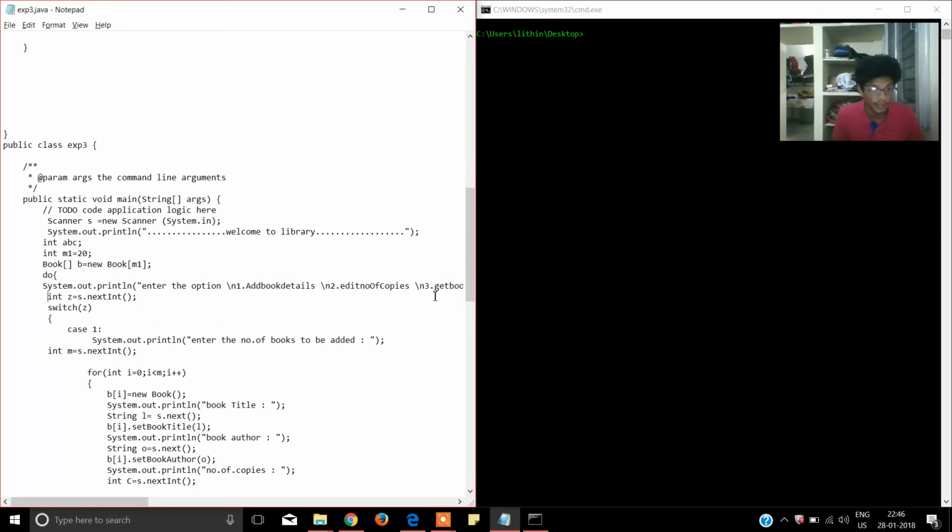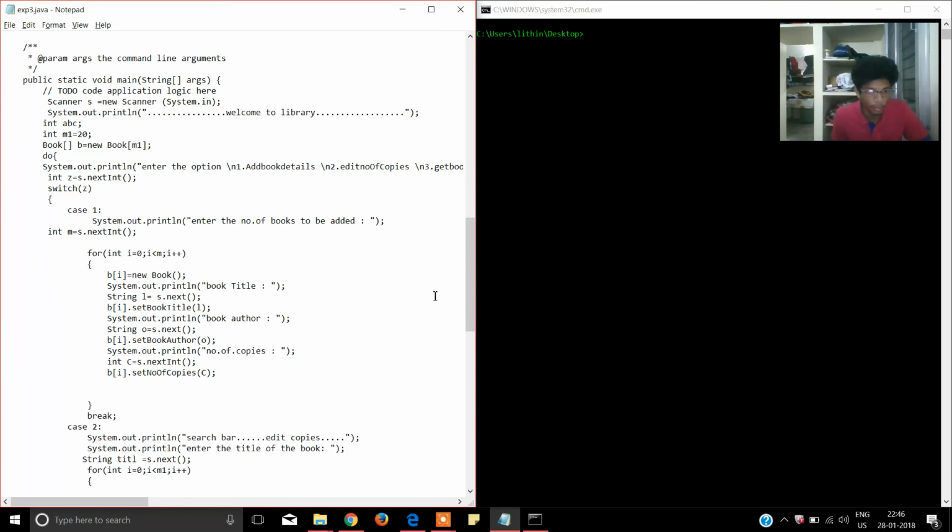Next, I'm declaring int z, which stores the input taken from the above System.out. Now z is used in a switch case, and if the case is 1, it shows the number of books to be added to the library, and it's taken in as int m equal to s.next. Now using a for loop, int i equal to 0, i less than m, and i plus plus, b of i is taken in as new Book, and that is the name of the book title. Next, the book author and then the number of copies are asked.